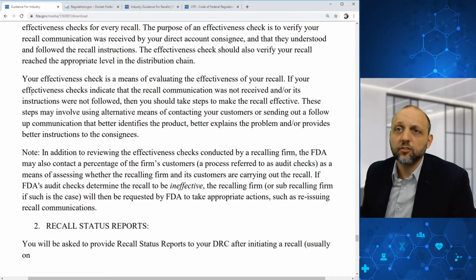And if your effectiveness checks indicate that the recall communication was not received and or its instructions were not followed, then you should take steps to make the recall effective. These steps may involve using alternative means of contacting your customers or sending out a follow-up communication that better identifies the product, better explains the problems, and or provides better instructions to the consignees.